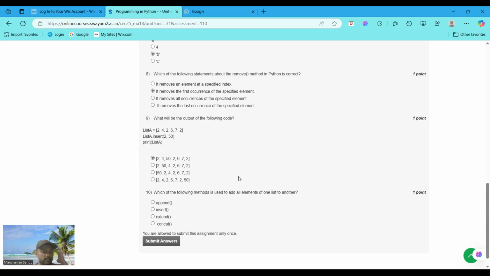9 option A. Okay, 2, 4, then 50, because after 2, then it will be inserted 50. You got it? Okay. The insert method inserts 50 at index 2, shifting the remaining elements to the right. The resulting list will be 2, 4, 50, 2, 6, 7, 2.